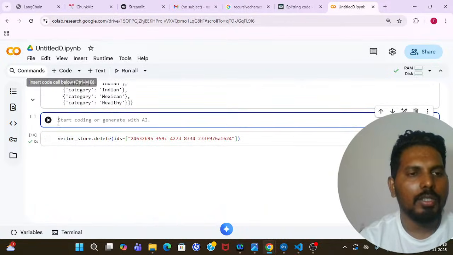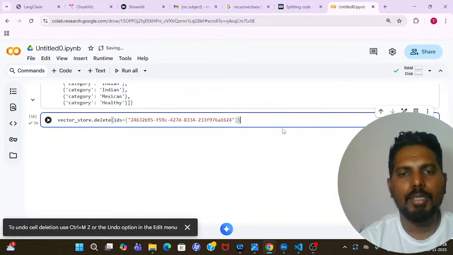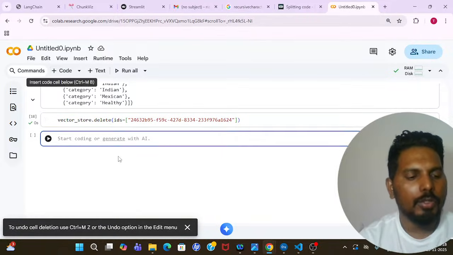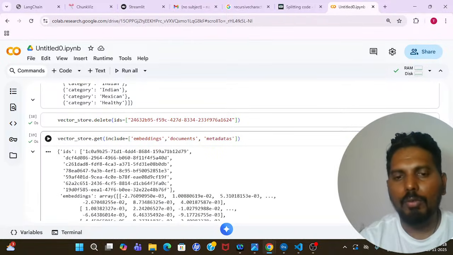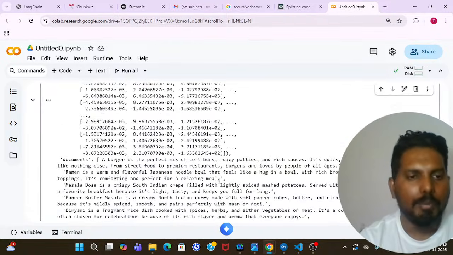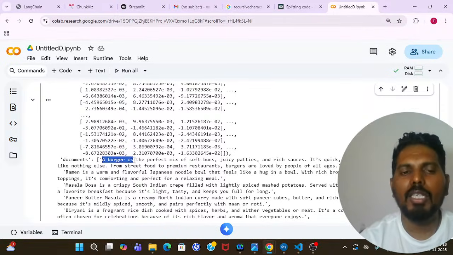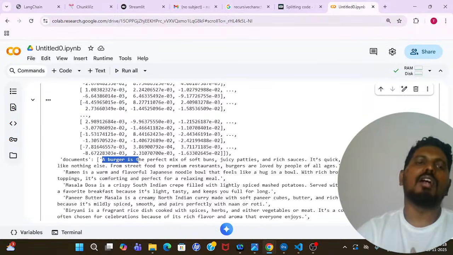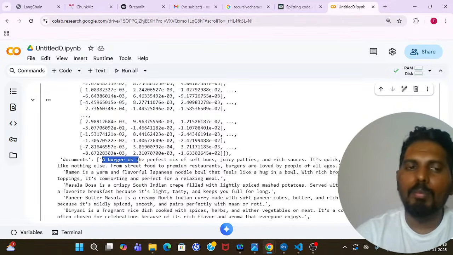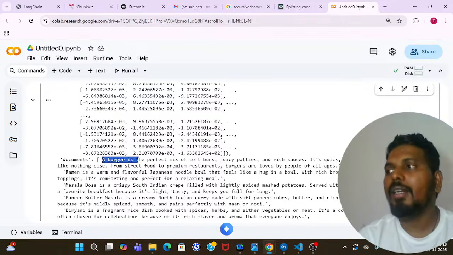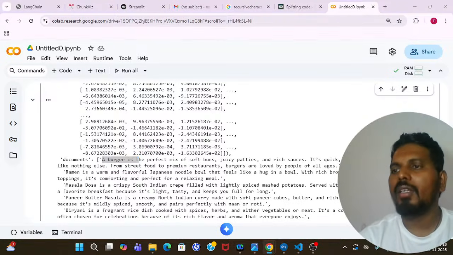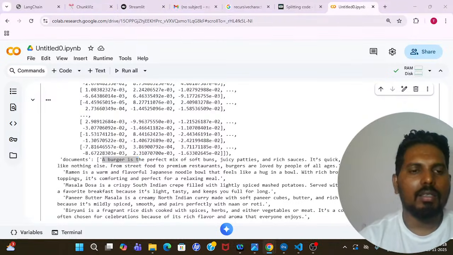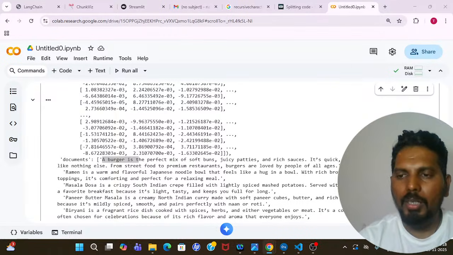Take the new code node, and then hit enter. Now you can see your first document is not going to be pizza. Your first document is talking about burger, because the document which represents a pizza has been deleted successfully from your Chroma DB.